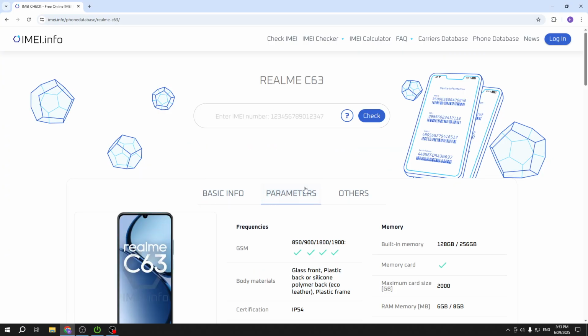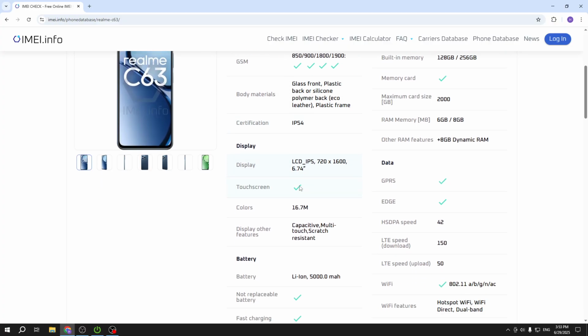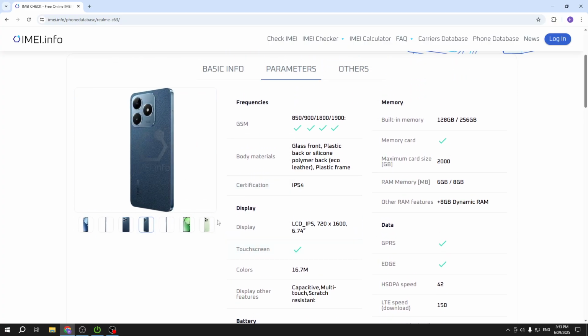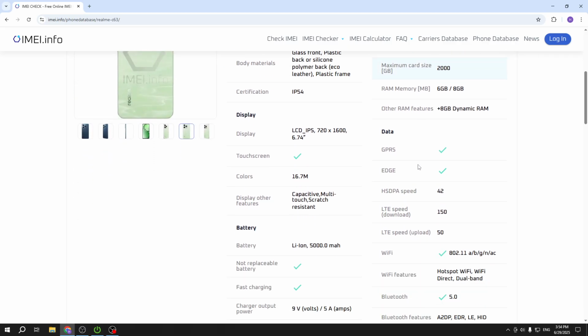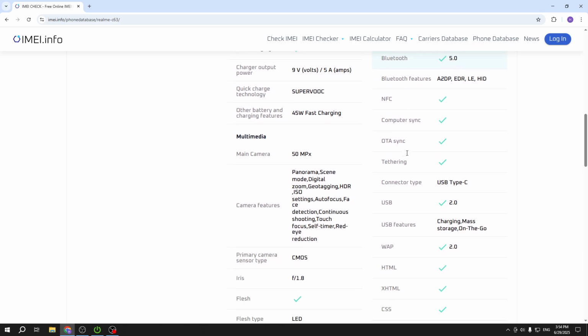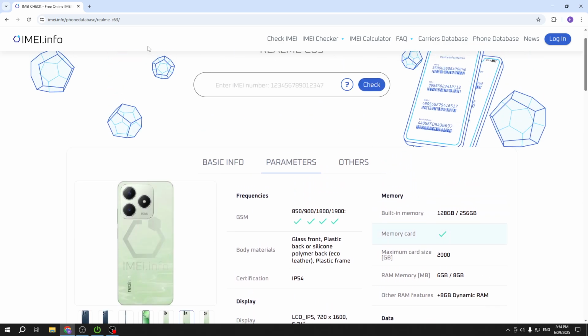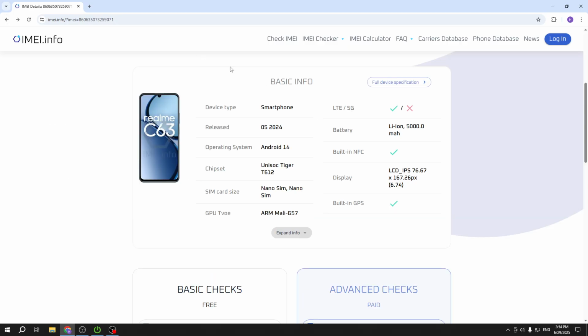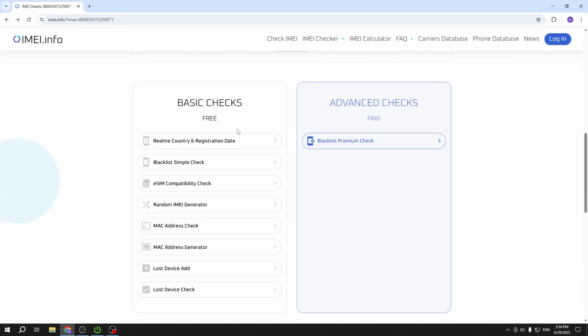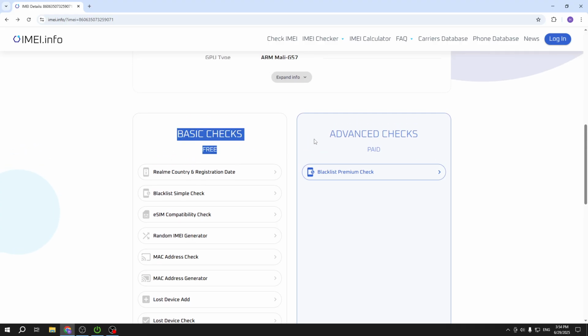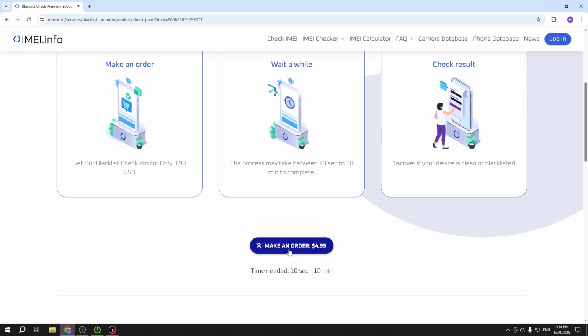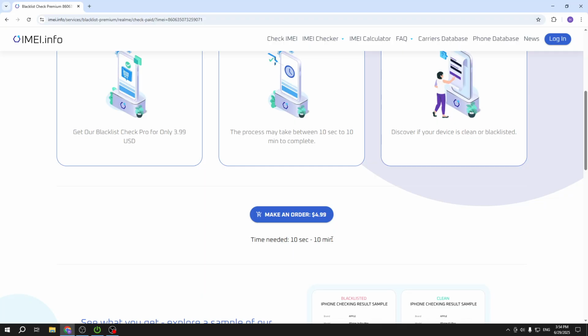And if you click on the parameters, in here you have a whole and a long list of your device and information about it. And as we scroll down, in here also we have the basic checks and the advanced checks. When it comes to the basic checks, they are completely for free, but when it comes to the advanced ones, we have the blacklist premium check, and as you take a look, it costs $5 to make an order, and the time needed for this action is from 10 seconds to 10 minutes.